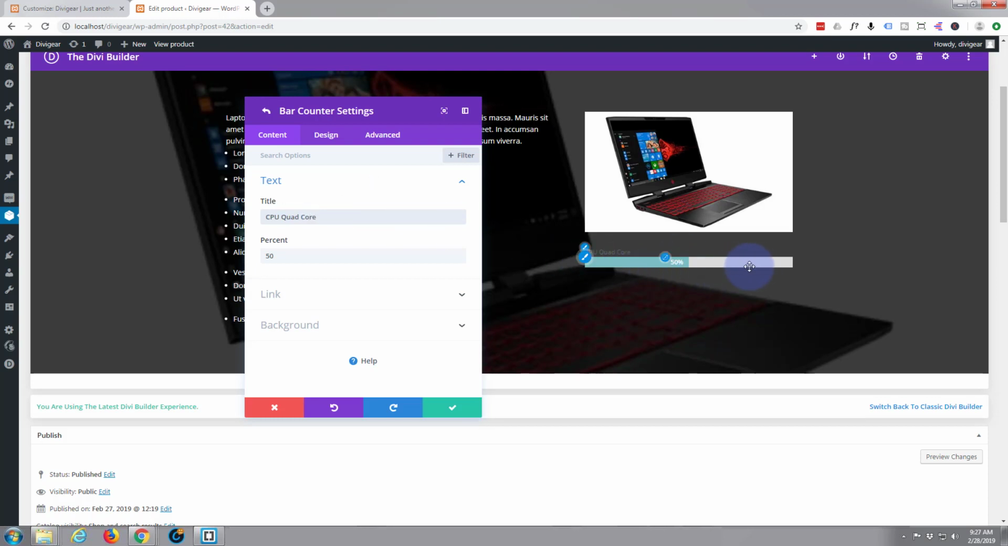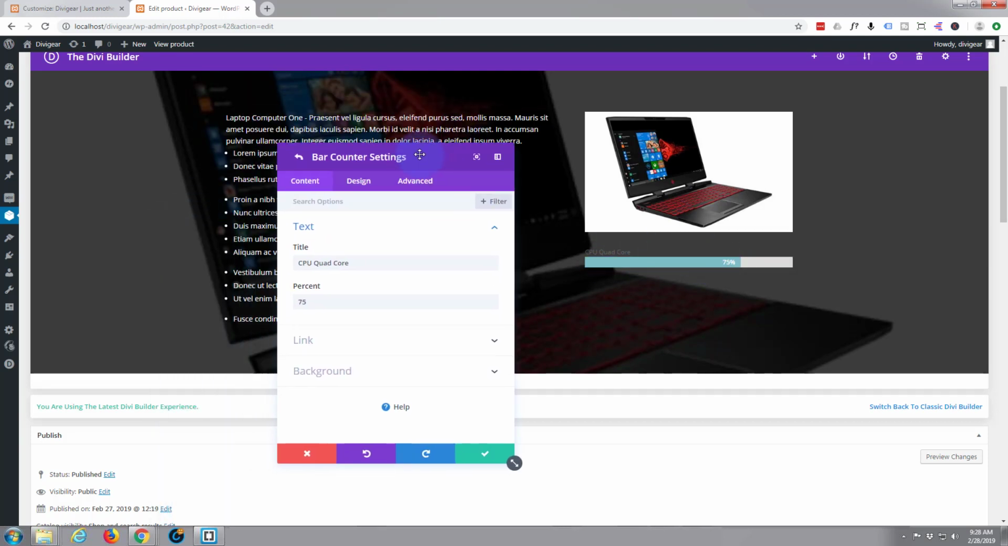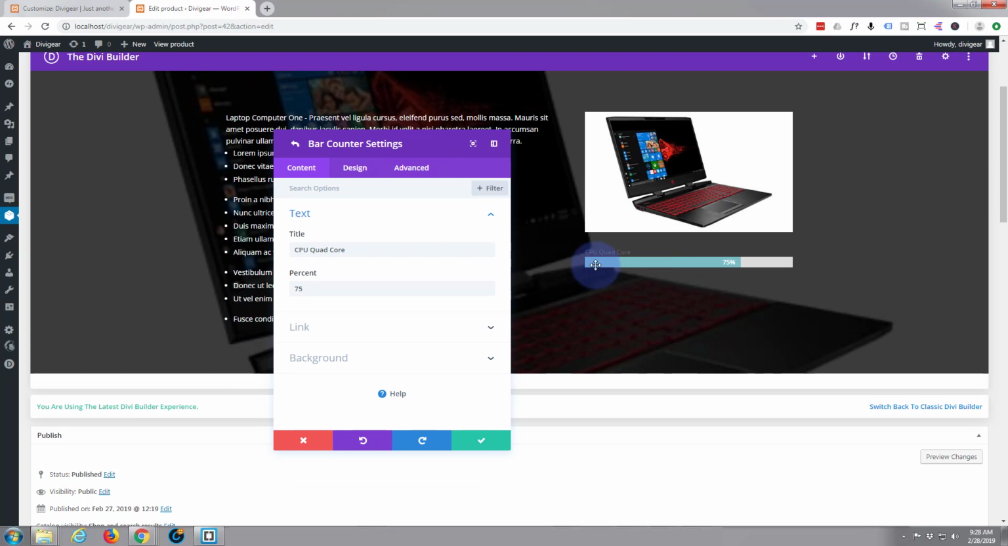And percentage wise, that's a pretty fast processor. Let's just give it 75 for argument's sake. That's fine. As you can see, it's gone up to 75. I want to match this with the rest of our site, so we've been using a sort of red motif. So the background, that little bit that's left there, not the blue greeny bit here, the background color, I'm going to make that black.